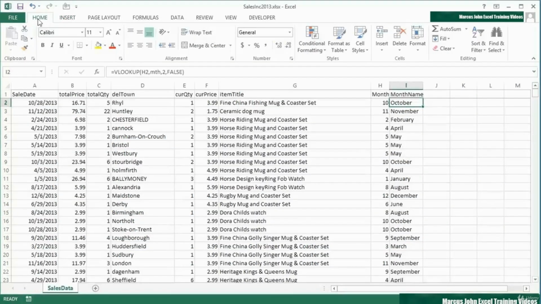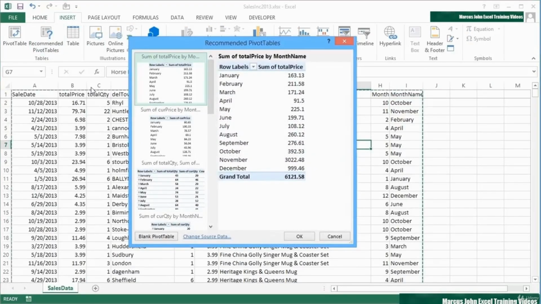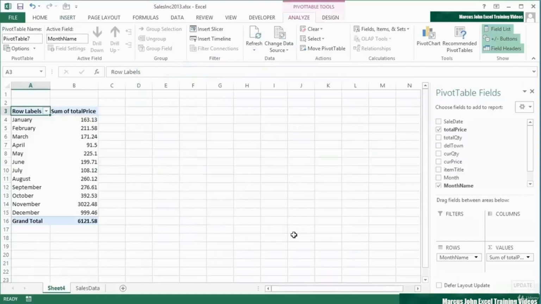We've already previously seen how we can create a pivot table very quickly using the recommended pivot tables. But what we're now going to have a look at is the ability to reference values that are displayed in a pivot table and use them outside of that pivot table. Something that might seem straightforward, but actually isn't. In order to do that, let's take our Sales Inc. 2013 and quickly create one of our recommended pivot tables. Insert Recommended PivotTables, and we'll take this one here, the first one, sum of the total price by month. Okay, thank you very much.